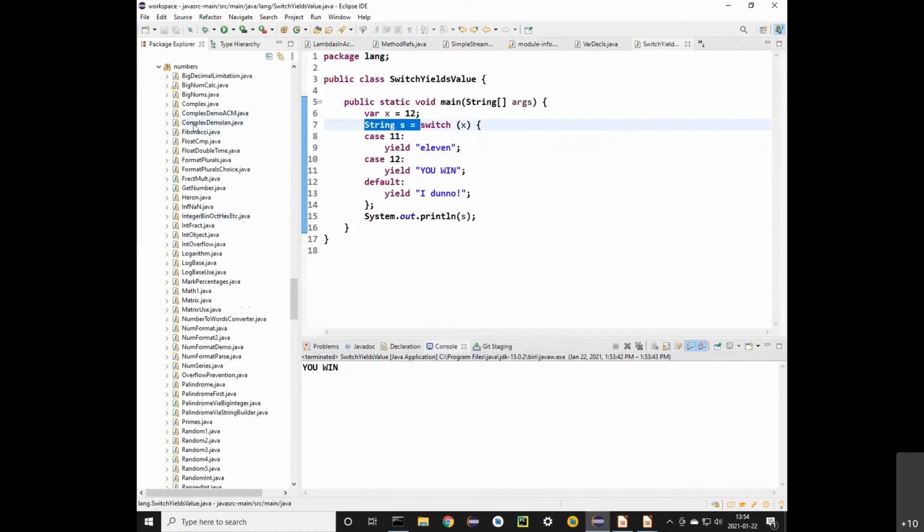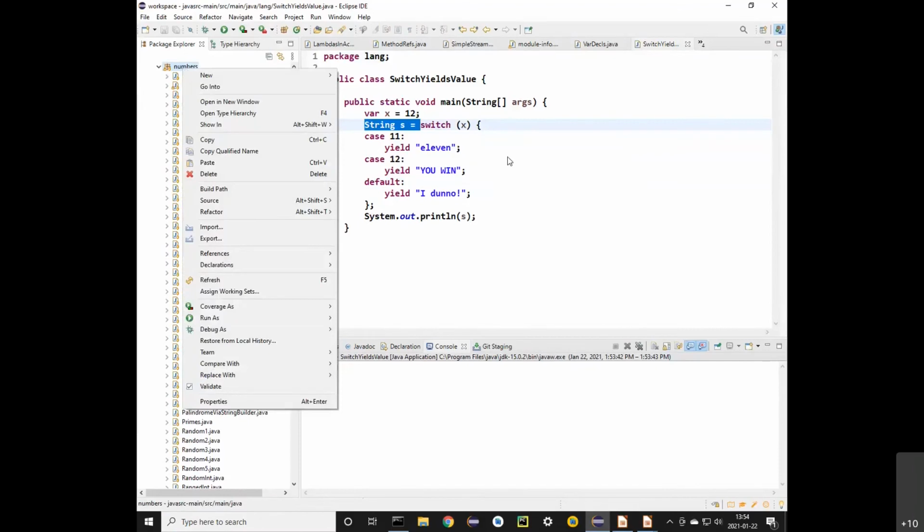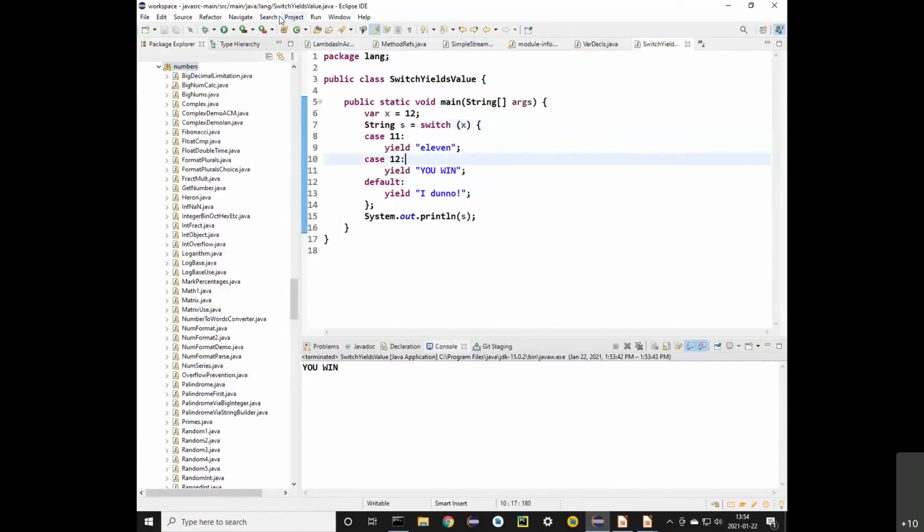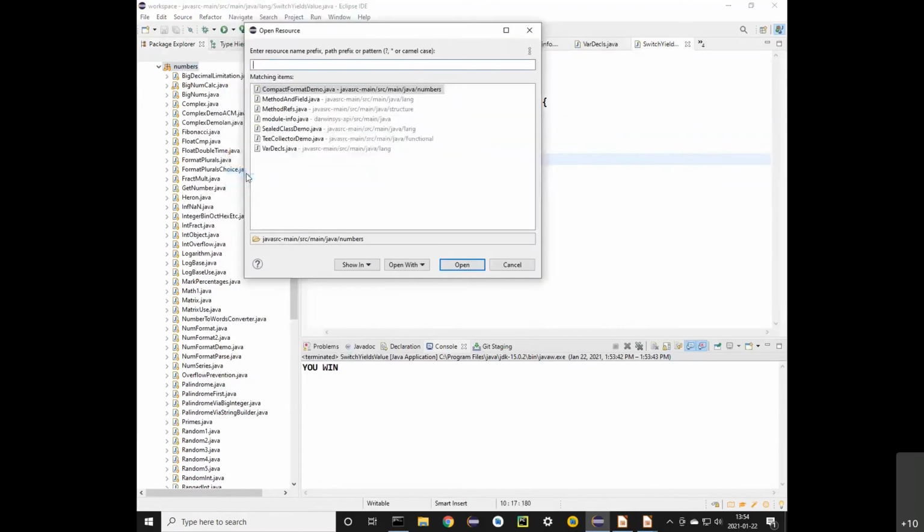Compact, where did you go? Why do I not see it there? Go the other way. Compact format demo, there it is.